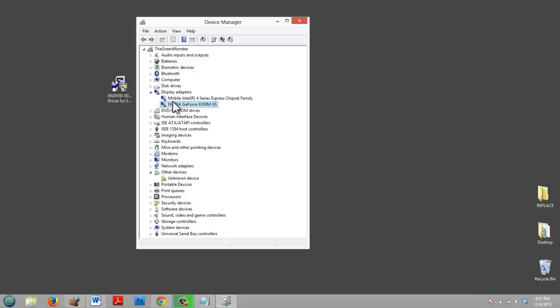Once you find the correct driver, go ahead and install the driver. Here's an example of the driver that I had to install. I just basically double-clicked on that, ran it. It automatically installed it and updated my computer.